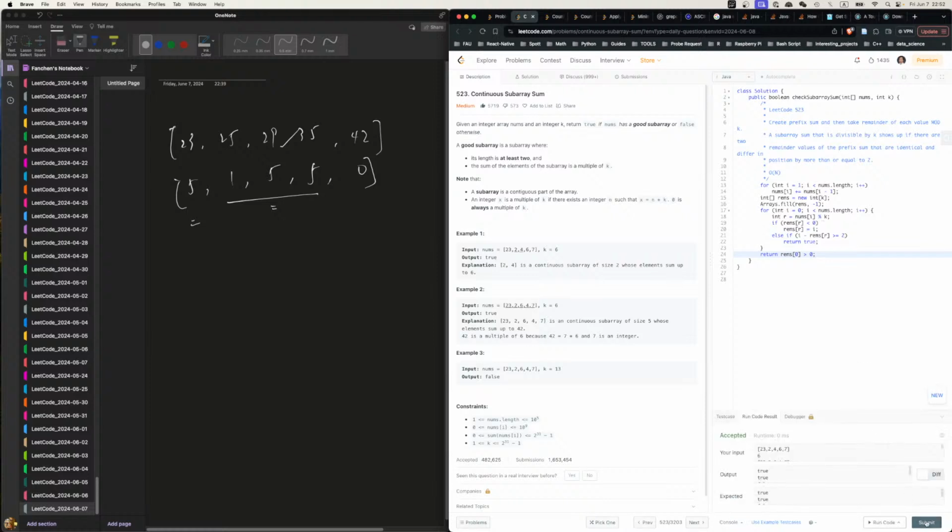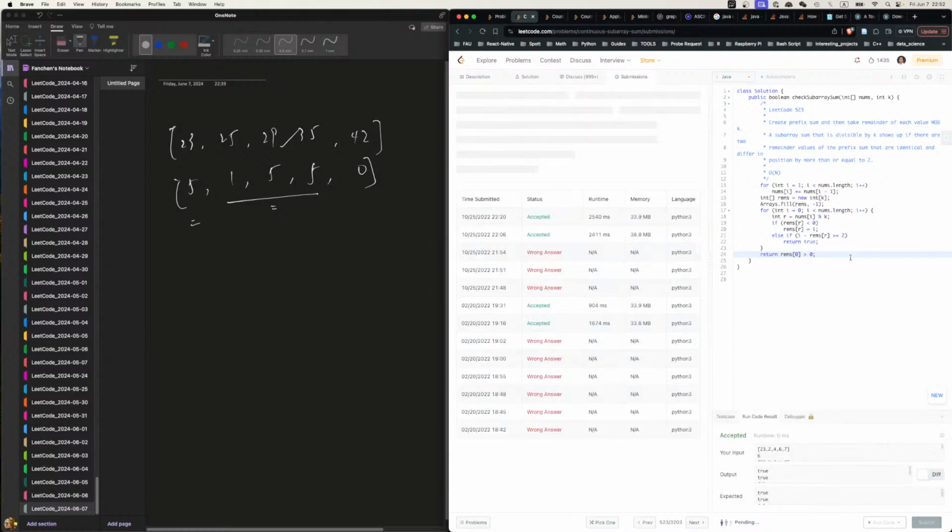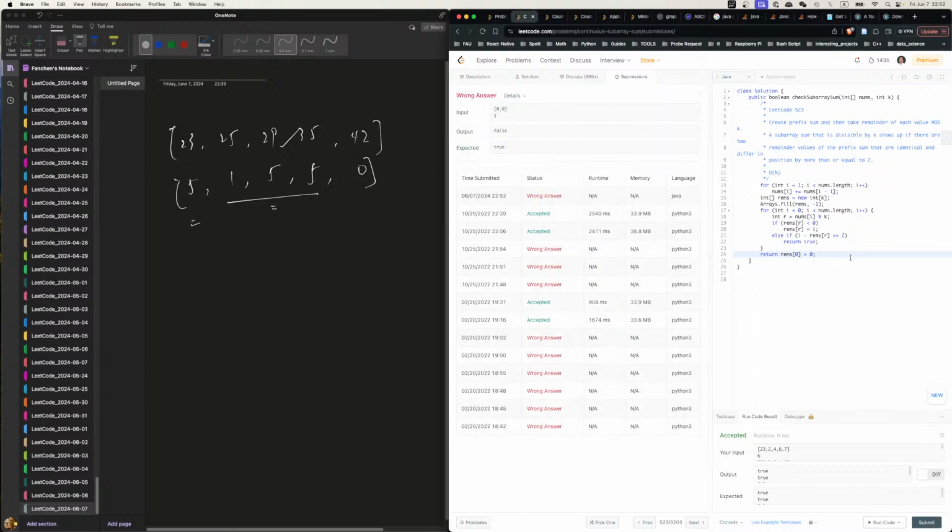Okay, let's try this. Ooh. Nope. That is not right. Expected true. Because 0 is a special case. Okay, 0 is a special case. 0 and then 0. Right? And 0, wait, can we do 0 mod? Actually, I don't know. 0 mod.